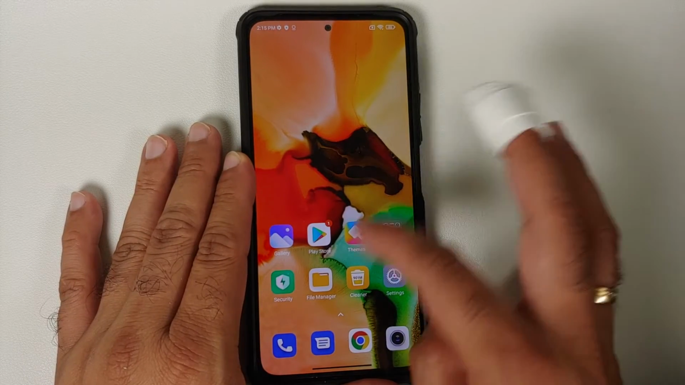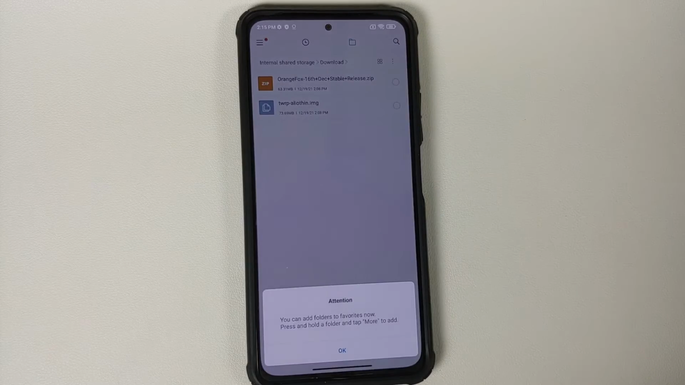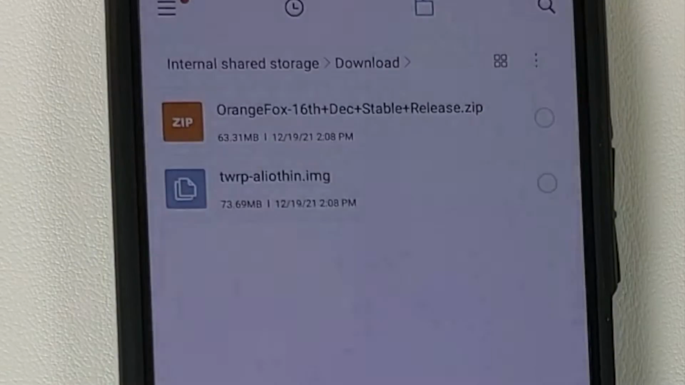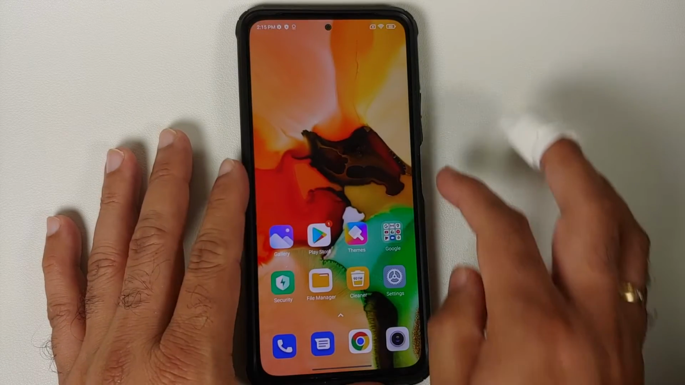Now, once that is done, what are the files which you need? All the files which you need are linked in the description of the video, and you need the zip file, and this here is the zip file of Orange Fox for the Poco F3 or the Xiaomi Mi 11X.